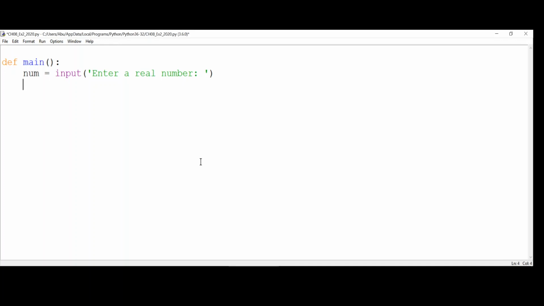Now, once I receive this one, I will have two sums. One for the integral part and the other one for the fractional part, the fraction. So I initialize them both to zeros. We apply the same. If you like, you can use the exception handling, so if there is any exception raised.